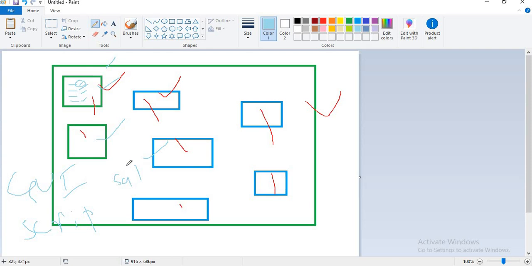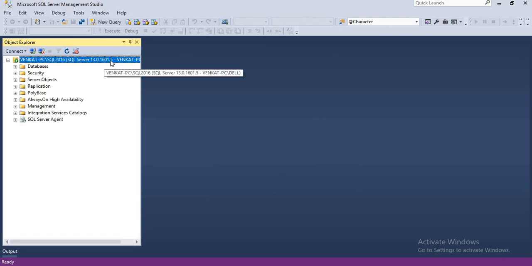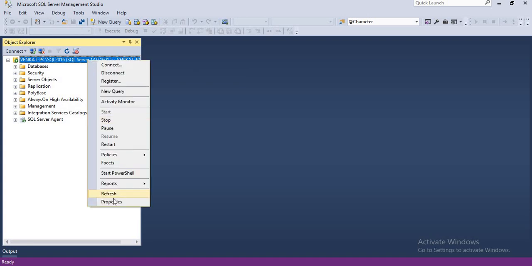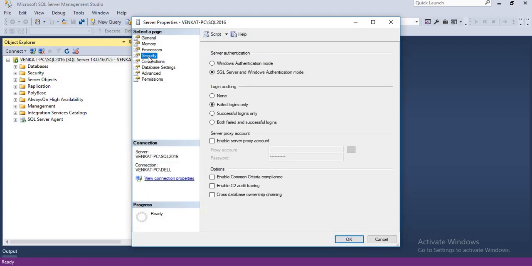Before creating a SQL user, you need to see whether SQL Server is installed in mixed mode or only Windows mode. I'll show you how to see that. First, let's connect to the SQL Server here. I connected with Windows authentication; you can see my computer name and username. So how do we see whether SQL Server is installed with mixed mode or Windows mode? Here you can see it.